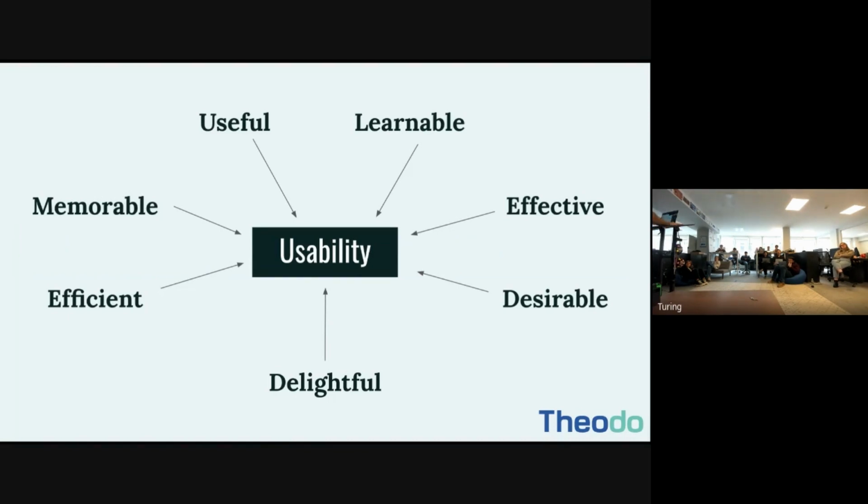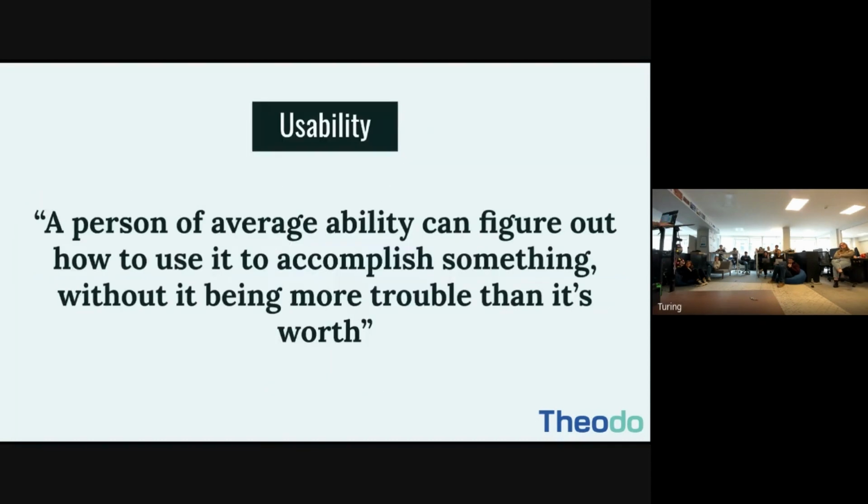Is it desirable? Do people actually want the feature? And is it delightful? Is using it fun? Which might be the most important one. Or probably a more useful summary, a person of average ability can figure out how to use it to accomplish something without it being more trouble than it's worth.